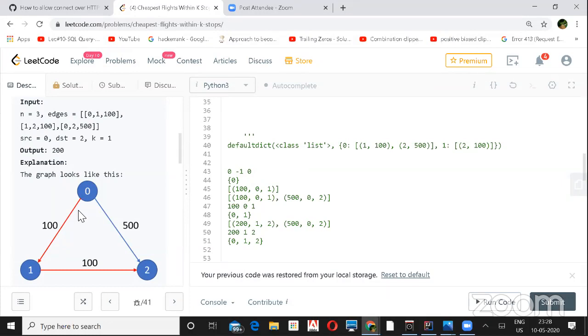So Leon, to your point, if k was given as 0, then when we popped 100 from the priority queue on line 46, we know that if we explore any further, it will only add the stop to 1, and we are only allowed 0 stops. So at that time we can just prune it and ignore that. Can I see that in the code? Sure.